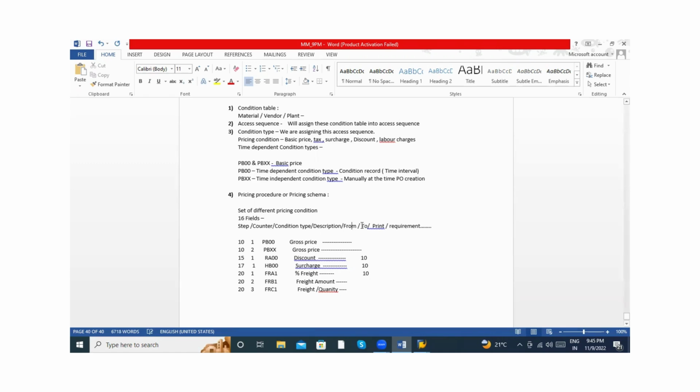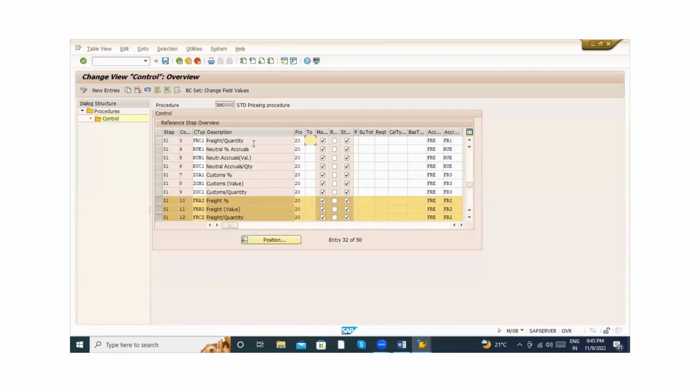From and to is nothing but on what condition types you want to be considered to calculate this price condition. Okay, clear? Is it clear? Yes, sir. Okay, now step, counter, and condition type, description, from, and to, and this is the manual.